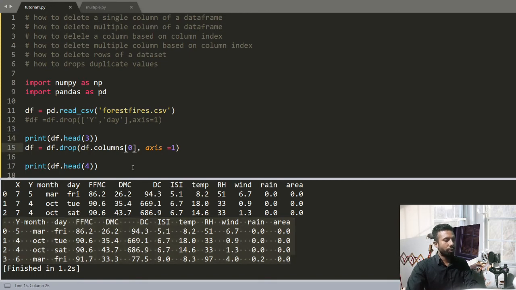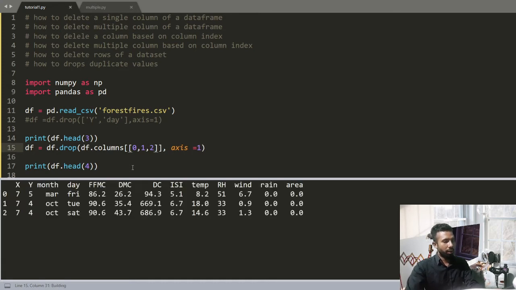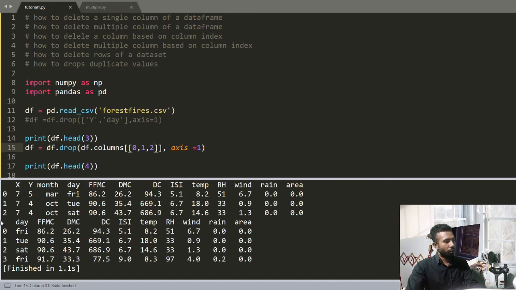You can also drop more than one column. So let's say I want to drop 0, 1, 2. These are the columns I want to drop. Now run the code, and this is how we can drop. You can see I have no x, no y column, no month column out there. Okay, so now I am done with the columns. Let's come to the rows.